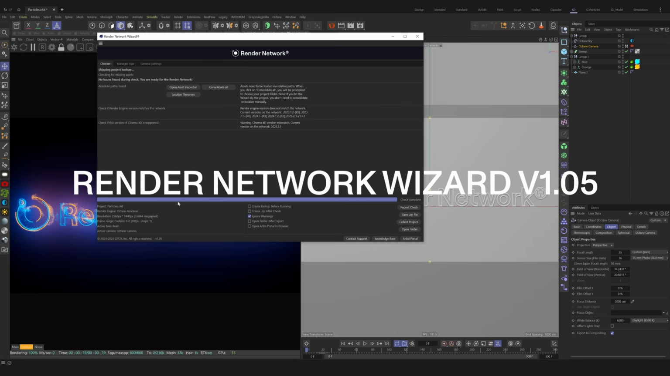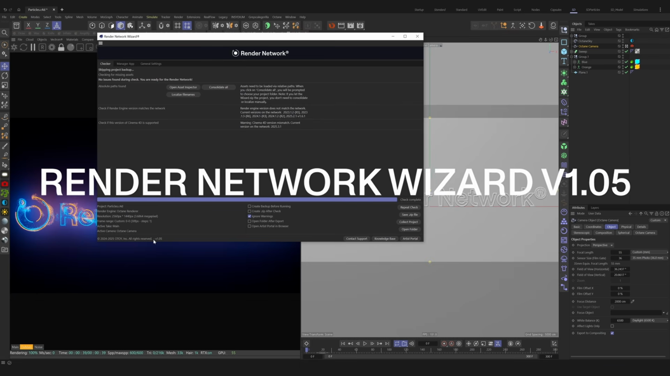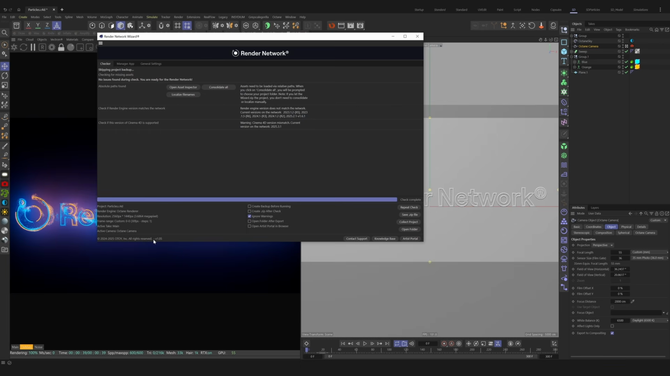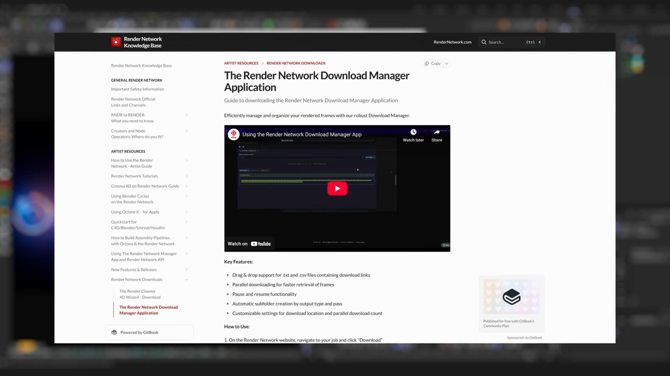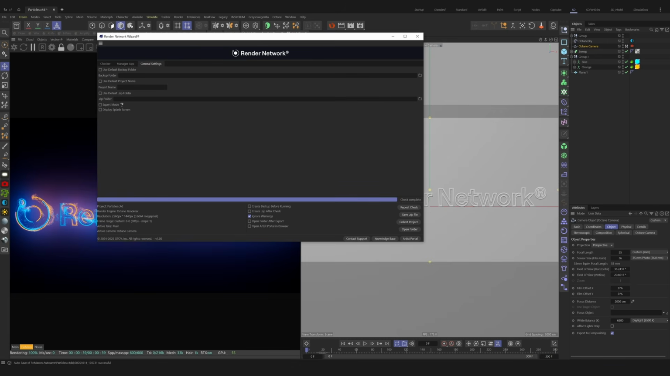With version 1.05, we have a new feature that allows us to effortlessly send the files to the render network via the Manager app. If you aren't aware of the Manager app, there's a link in the description that will guide you to the Manager app with API access. API access is necessary for this next step to work properly and allow us to seamlessly transfer our scene. From the Manager app tab, you can download the Manager app as well. This button will direct you to the knowledge base where you'll find resources on the Download Manager, the Manager app, and API access. The general settings have directories for default folders, project, and zip settings.